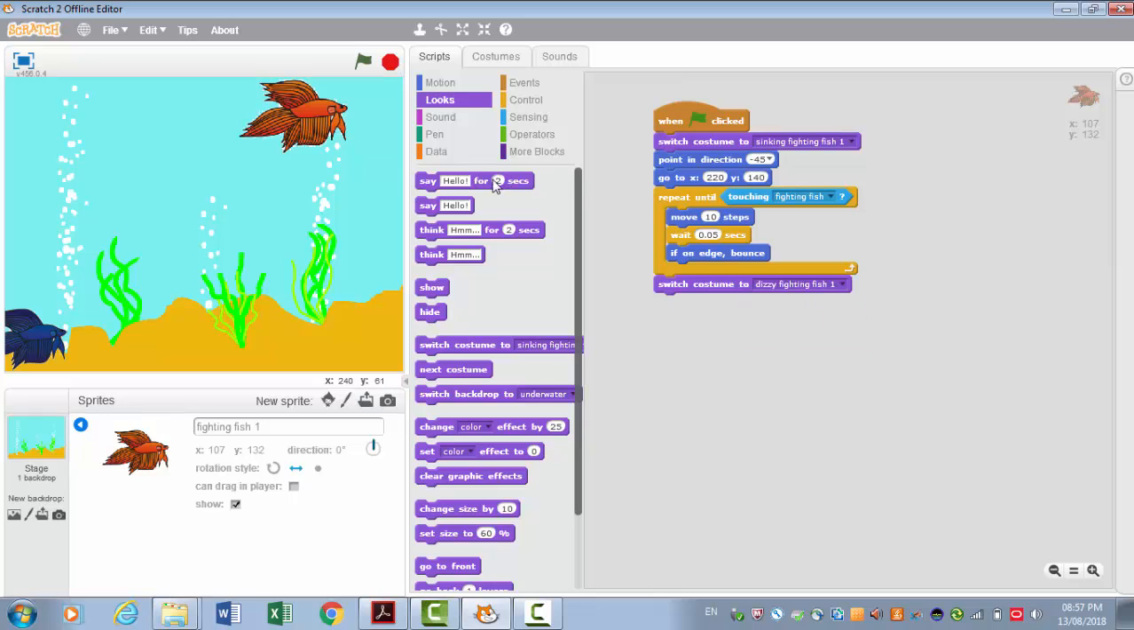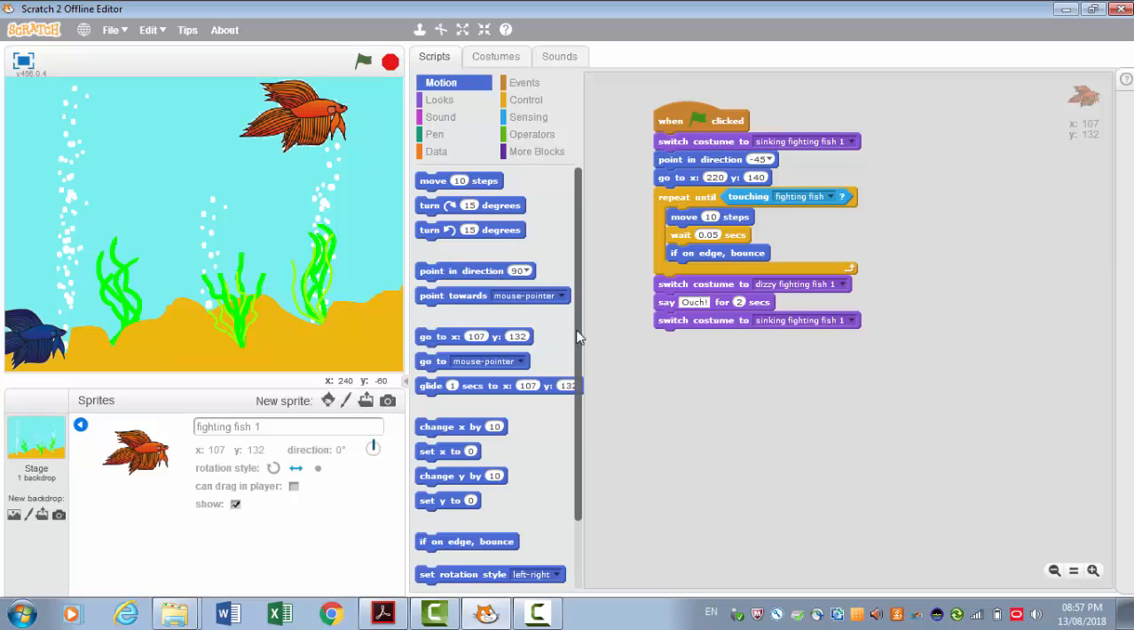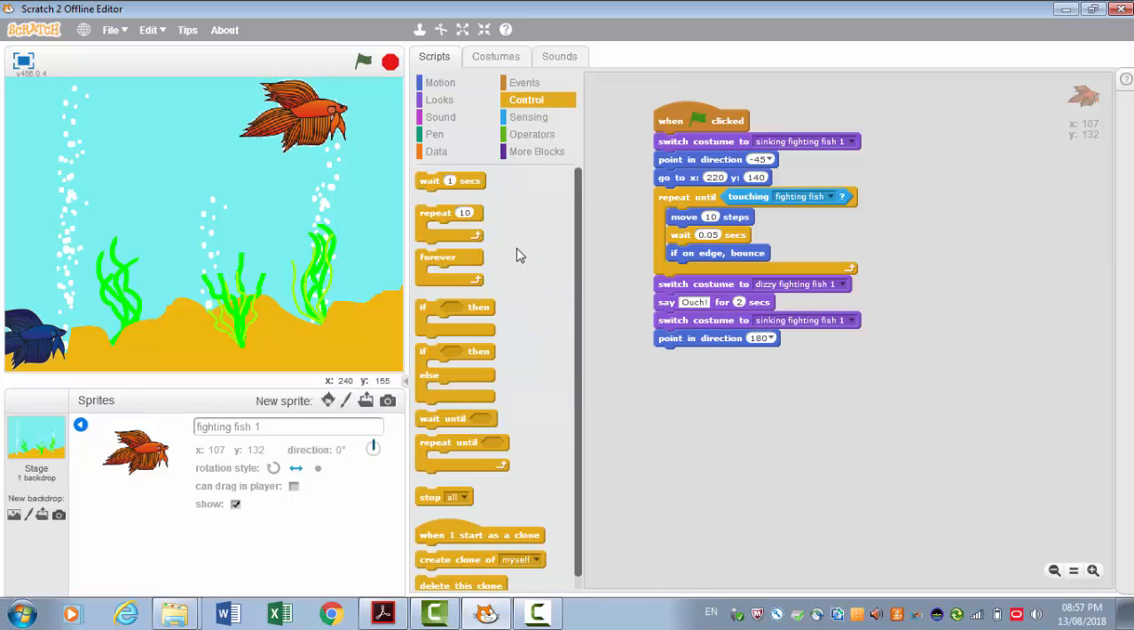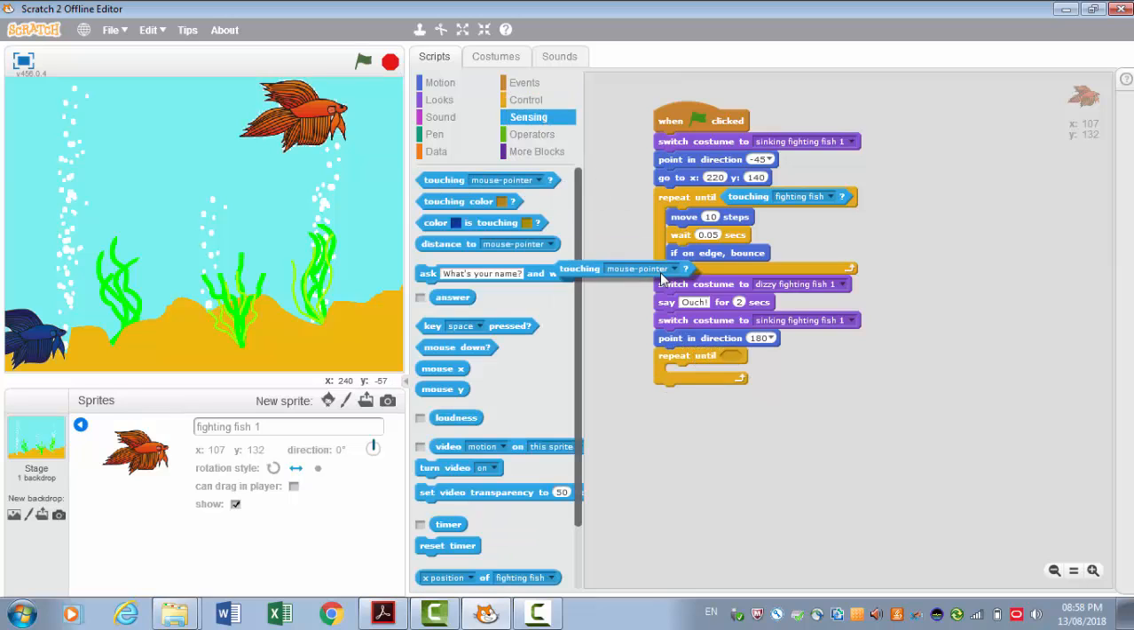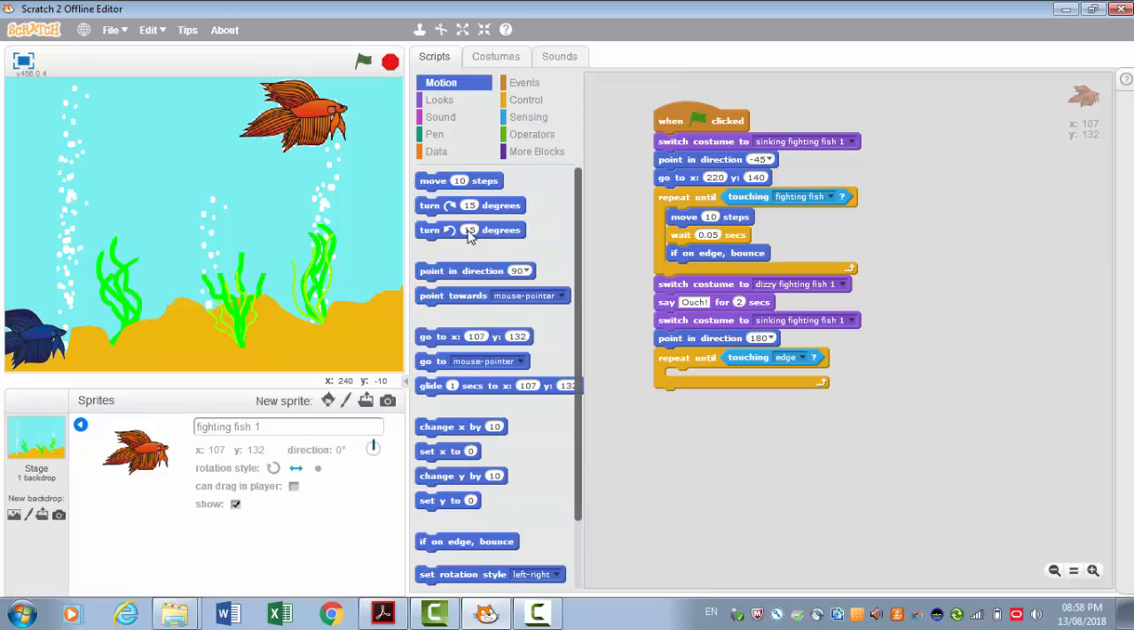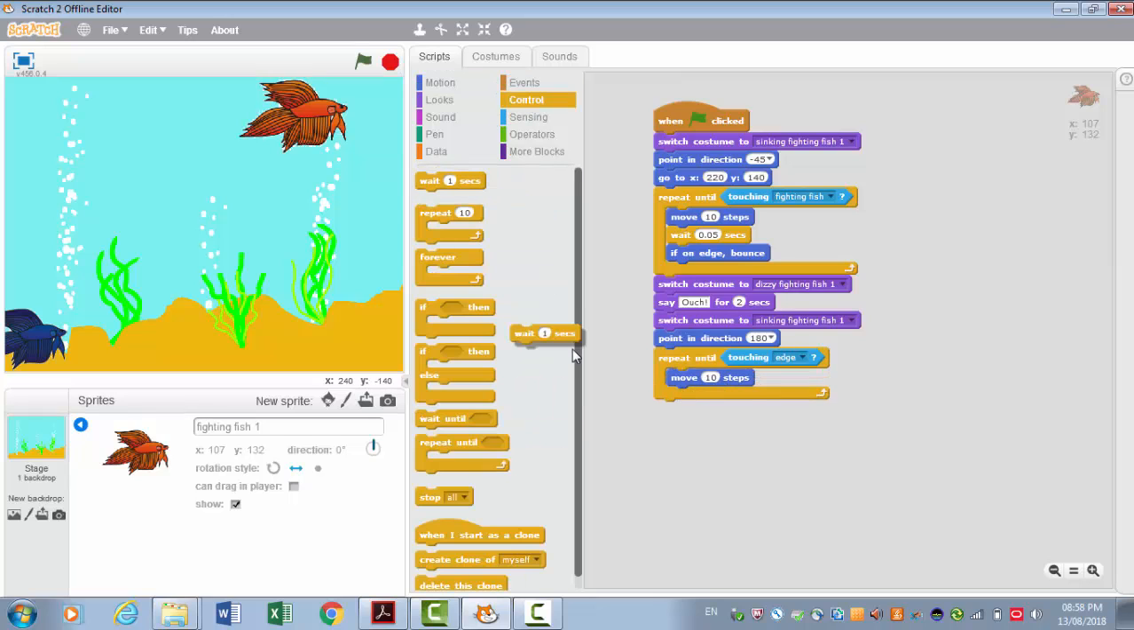dizzy fighting fish 1, say ouch for 2 seconds. Now you'll switch to sinking fighting fish 1, and you will point direction 180 degrees downwards. After that you will drop down to the edge of the screen, so repeat until sensing, touching the edge. You'll move 10 steps, and wait 0.2 seconds. Once this happens, you'll stop this script.